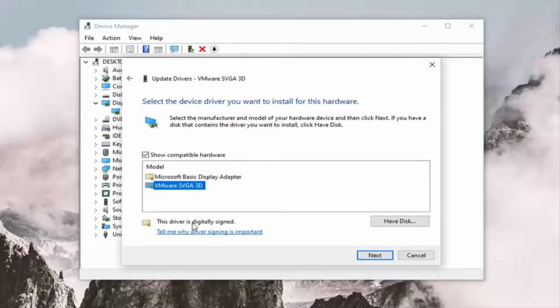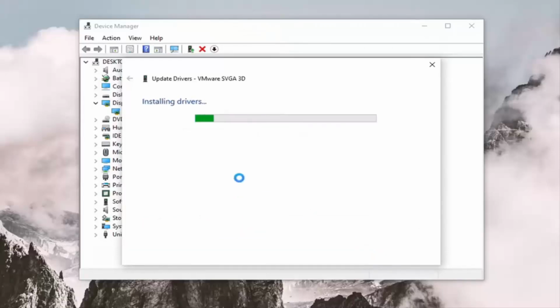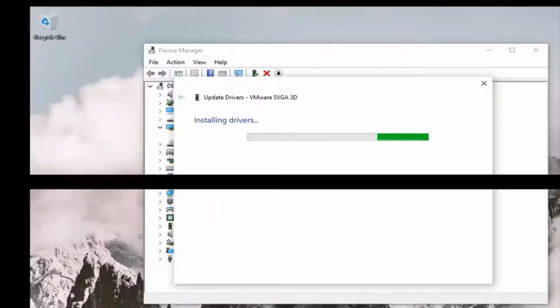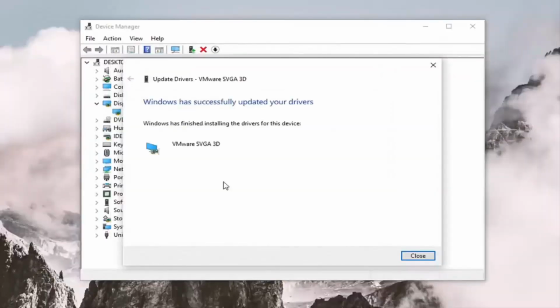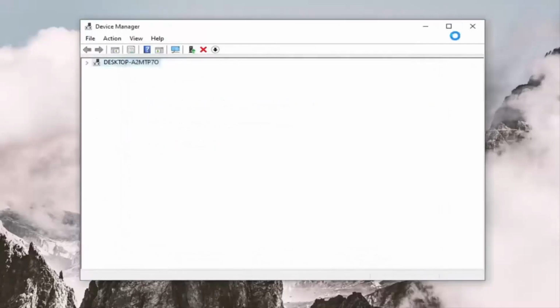Most of you guys should have multiple ones listed in here. Just go with the one that looks like it's most compatible with your computer. If it's a basic driver, I probably wouldn't recommend doing it unless that was the only option, of course. So once that's done, close it here.